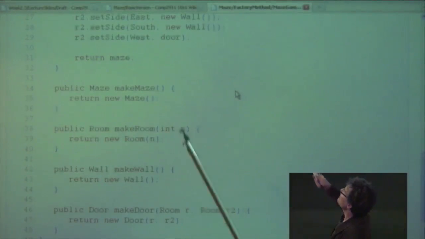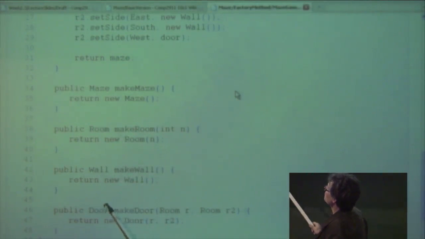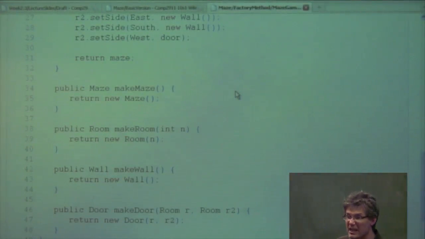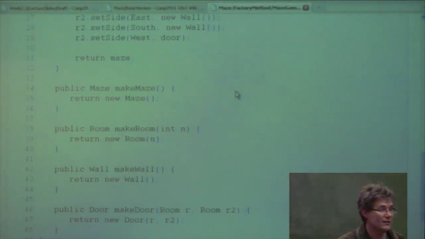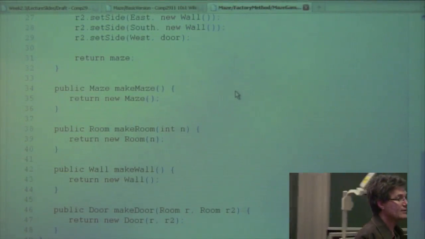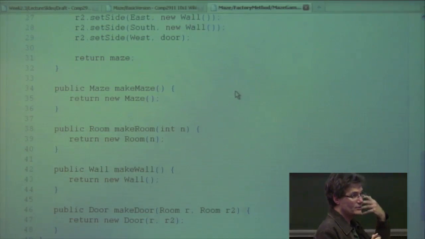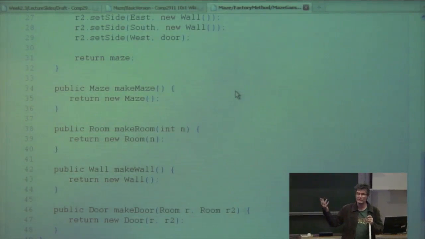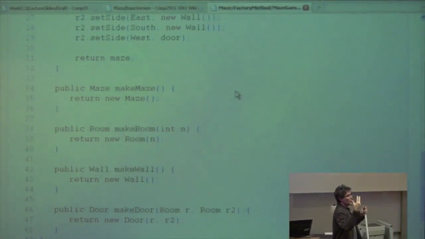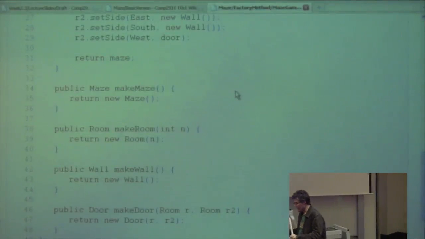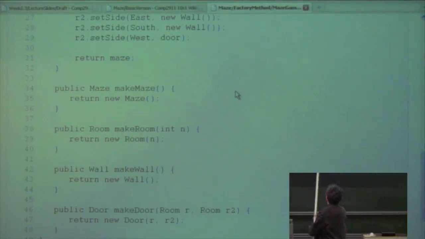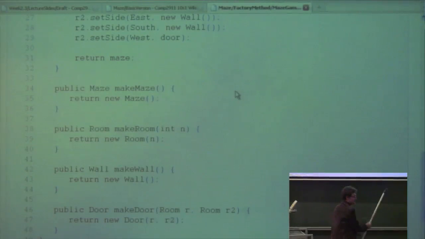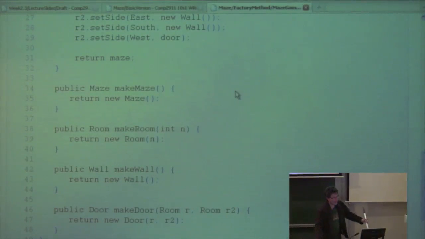Now they're returning maze, room, wall, and door. There's no reason maze, room, wall, and door couldn't be an interface. In this case, I just made them a class, and I'm thinking if I have another door, I'll subclass door to get the other door. But if you really didn't want to use inheritance to create your whole families of doors, you could have an interface called the door interface, and then something called the default door, which implements the door interface, and then this would say, give me a new default door. This is what we get for default. Okay, so that all looks familiar.